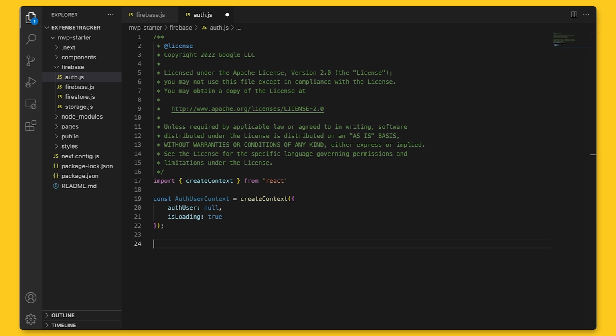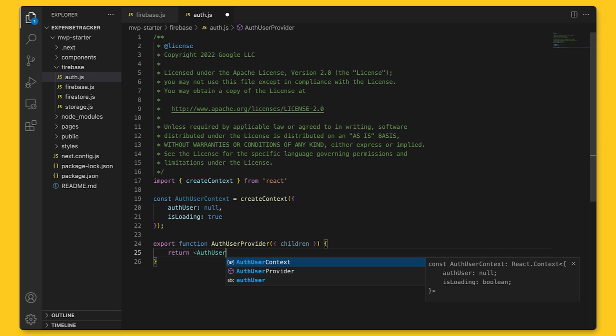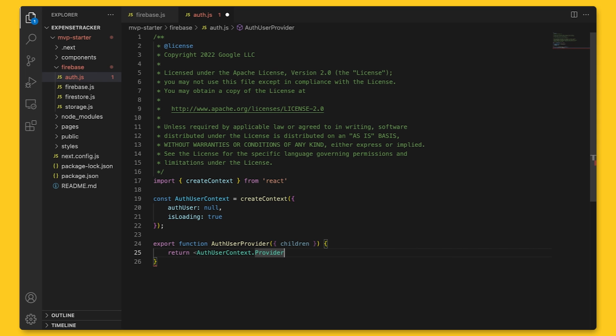To enable components to consume the values from this authUser context, we'll create an authUser provider to return a provider for the context we just created, authUserContext.Provider. The provider component takes a value prop, which will contain the data we want to make available to our component tree. We'll make a function, return the value we want. Let's call it useFirebaseAuth.